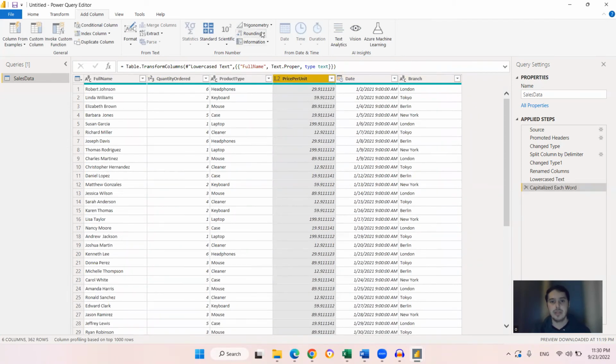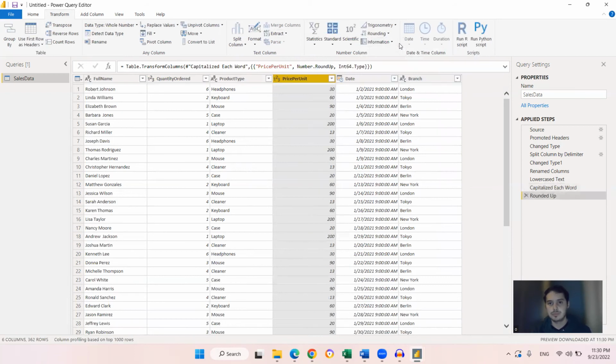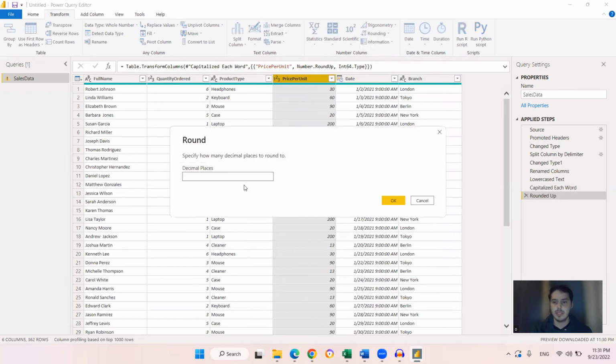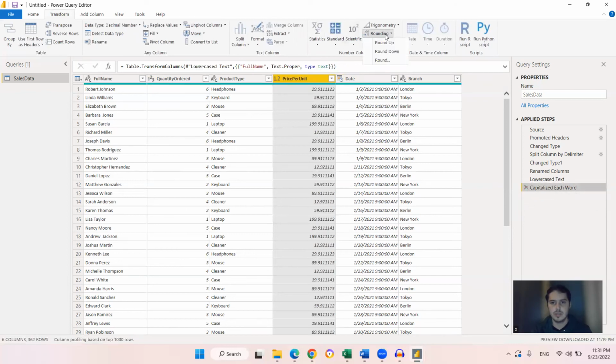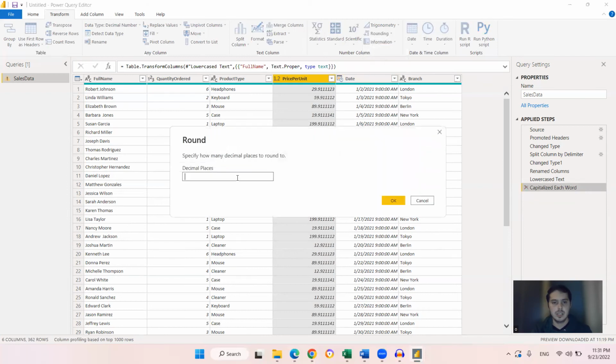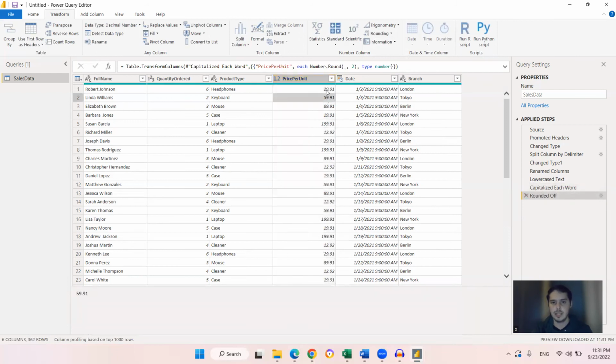In order to do that, we need to go back to transform, and here we want to round it. Here it is, rounding. We want to choose decimal places. So we want 2 decimal places, as I said. Here it goes. Oh, we have to undo it, of course. So let's try it again. Round, and we want 2 decimal places. Here it goes. This is exactly what we wanted.